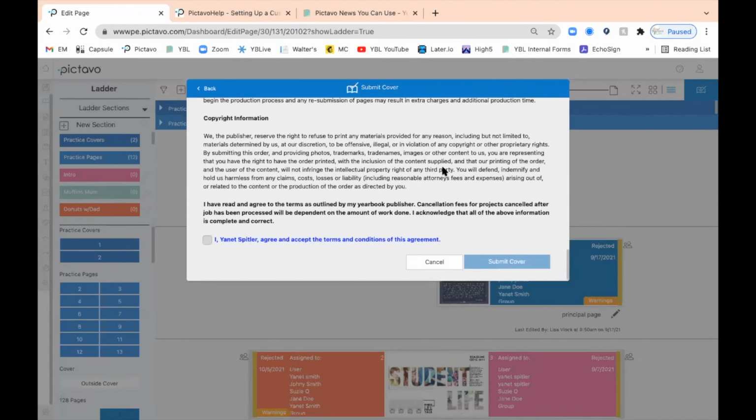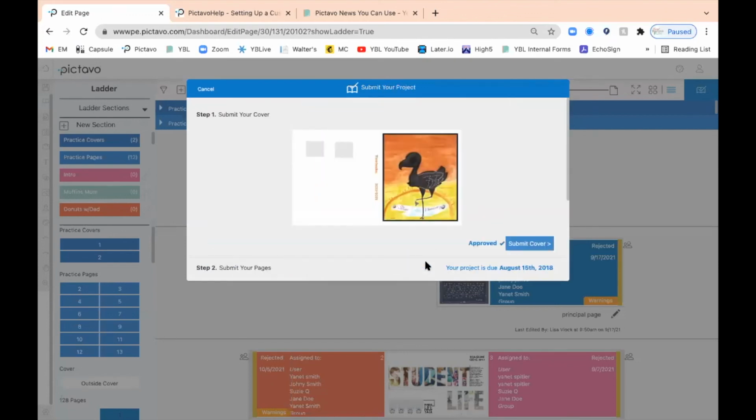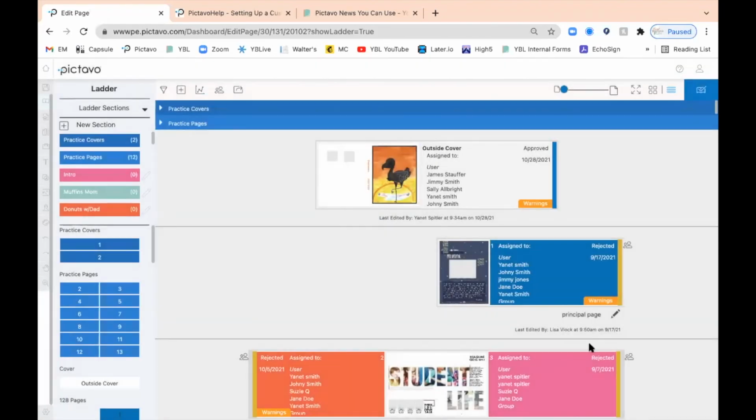And then we have some legalese over here that y'all are more than welcome to read through. And then at the very end, your name, agree to the terms, and then you can click here on submit covers, and that's it. Okay, now I know I haven't missed anything.